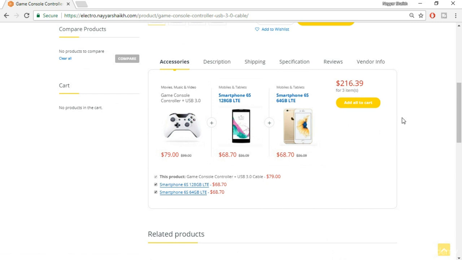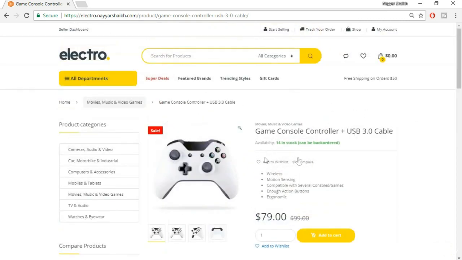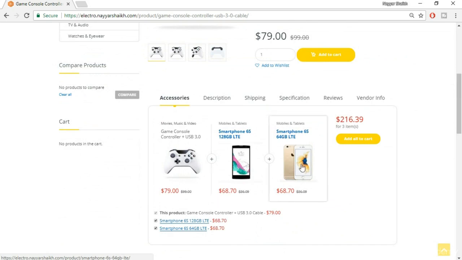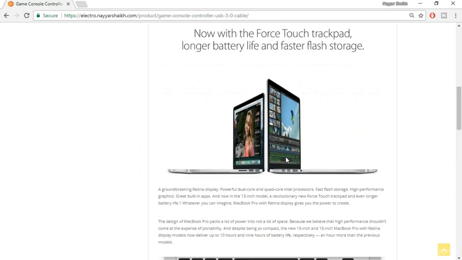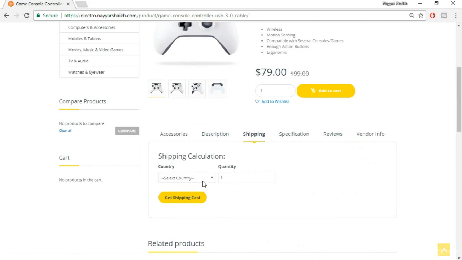So basically the idea is to increase the sale and generate more sales, because when a person is purchasing one product, then we also expect him to purchase some different products. Okay, and he can select all these products and add to cart from here. Then we have this description, the long description. Then we have shipping options. Okay, you can select shipping and get the shipping cost from here.